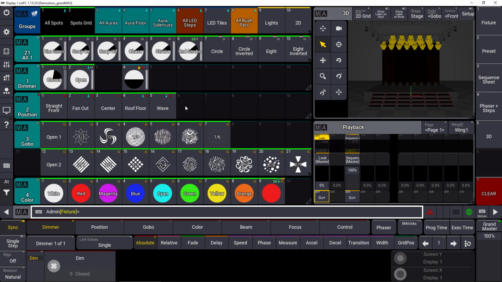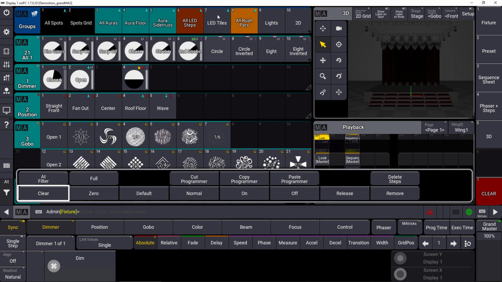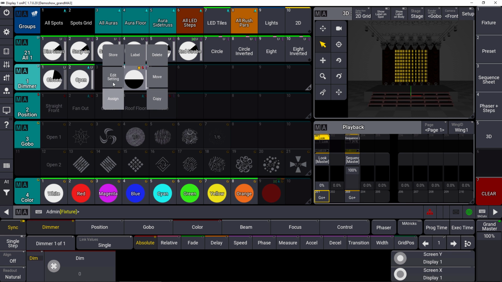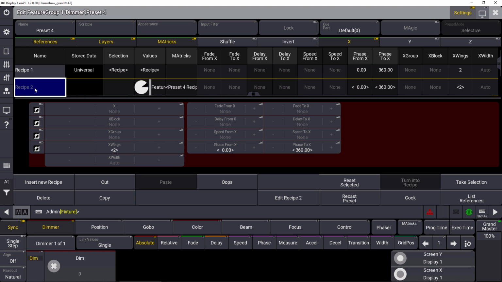We close the editor again and we take a different fixture selection, like our LED tiles, for example. We go to that preset again, and now for the second recipe line, we say take selection as well. And now we can combine these two recipe lines to a more complex phaser. So we can combine different fixture selections on the one hand, or we can combine different attributes, so as a kind of multi-line effect workflow.